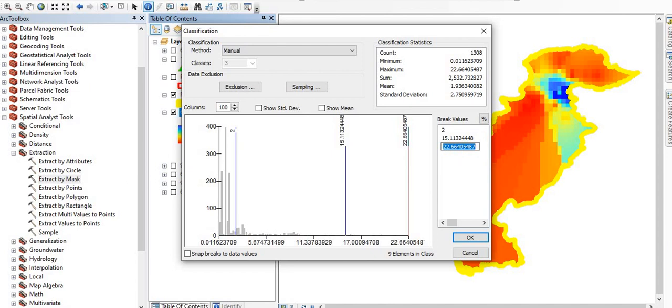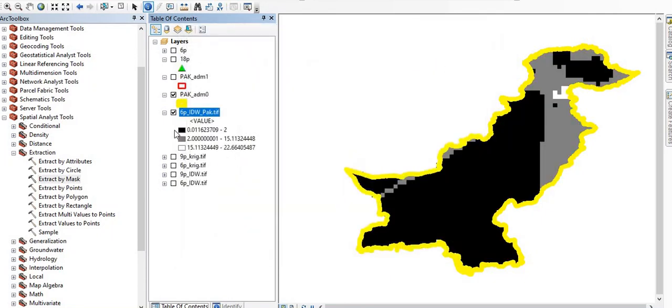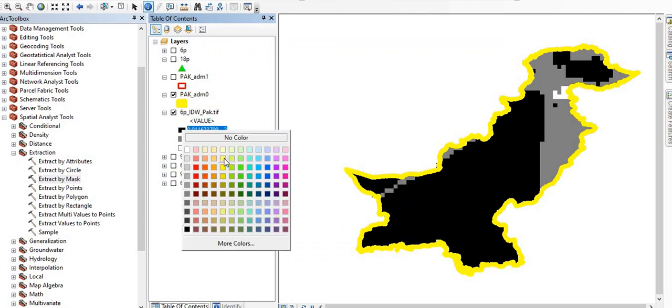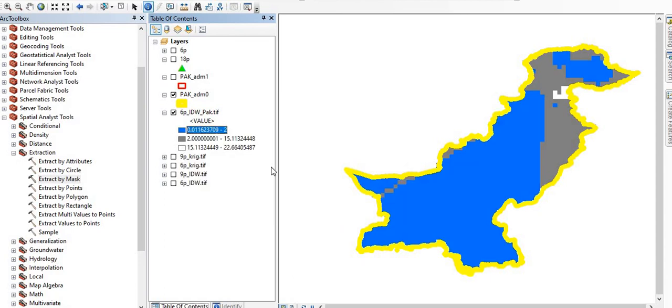Now if we see the histogram, I mean the number of pixels, from 0 millimeter to 2 millimeter the data is more. From 2 to 15 the data is a little bit less, and there is very minimum data from 15 to 22. So this is the areal coverage. There will be more area in this class, less area in this class, and very little area in this class. Now we can give each a separate color, like blue.